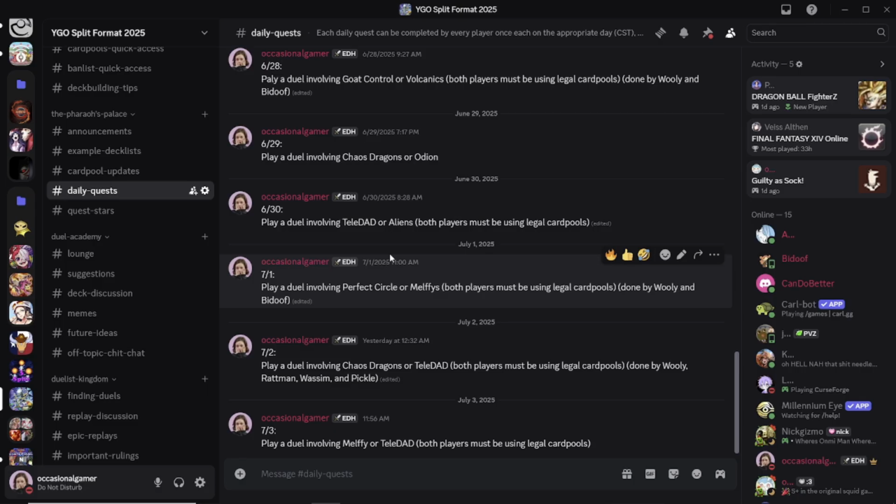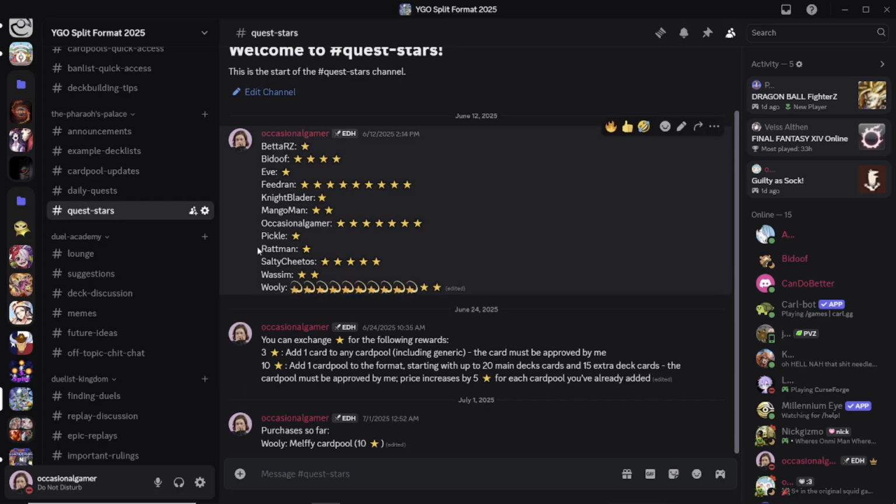Like you can't just make up your own card pool that you want to add in the future and get the daily quests from that. You only get daily quests from playing the actual legal options. And every day that you do a daily quest, you get a quest star. So you'll see these are the people that have quest stars so far. And this symbol means a quest star that was spent. So Wooly has already spent 10 of his quest stars.